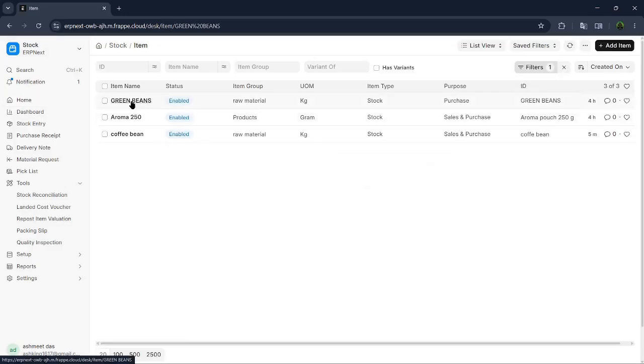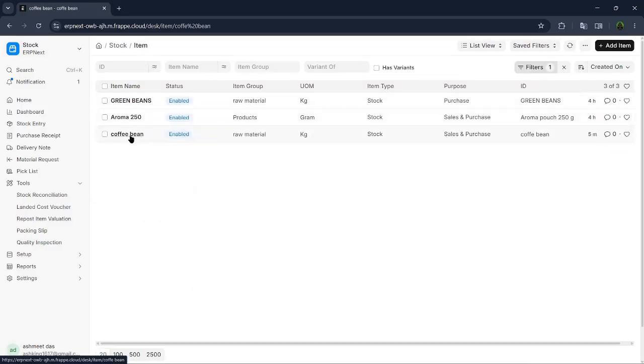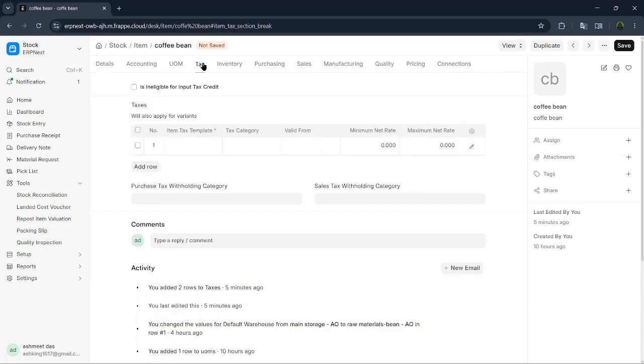So when we create an item, there is a code associated with it. So it directly gathers all the necessary tax details from that. So we can add the tax details as per our requirements in this country.